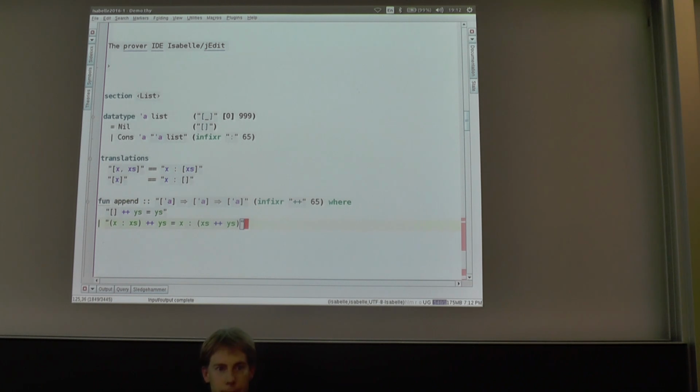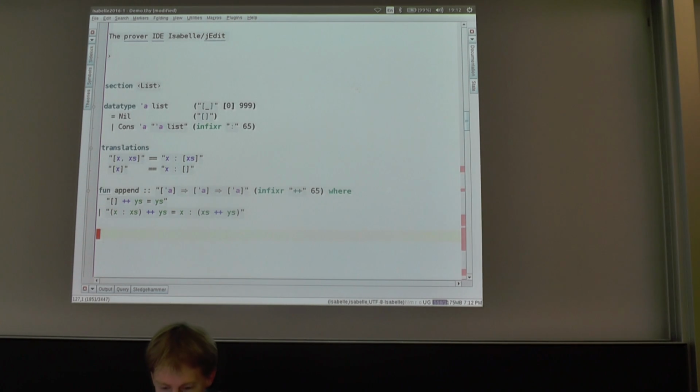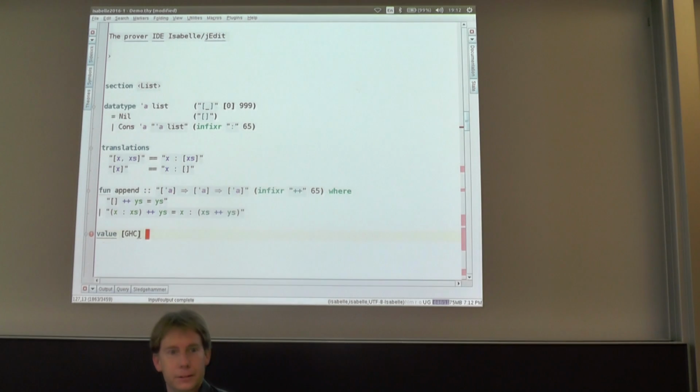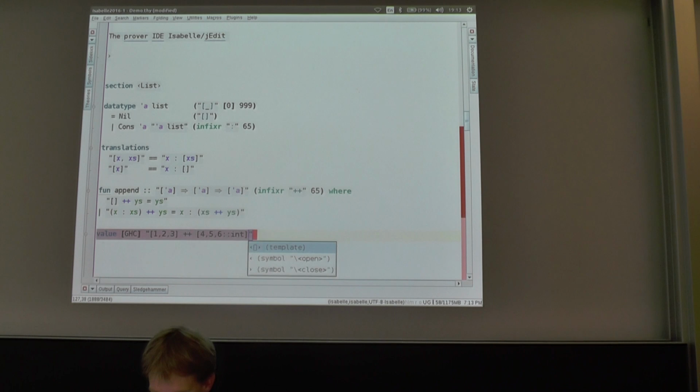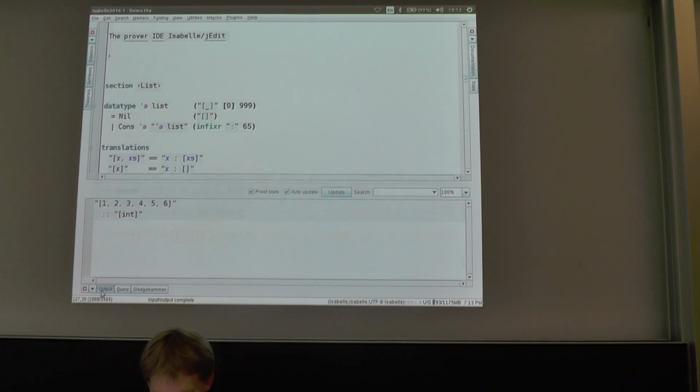So what can we do with it? Well, the first thing we functional programmers normally do is write the test program and see whether it does what it should do. And that's actually something you can do in Isabelle. You can say, okay, let's use the Glasgow Haskell compiler to evaluate the definition that we have. Say 1, 2, 3, append it to 4, 5, 6, and let's say these are integers. And then here is an output panel, and we see that's what we get.